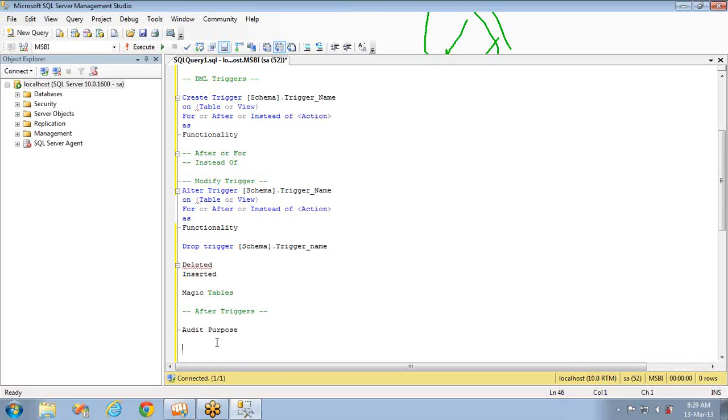In most of the companies, developers will delete the data by mistake, or insert the data by mistake, and then they will say, I didn't delete it. If it is very important data and you don't know who deleted it, who is inserting the data, who is modifying the data, then you are in soup. So with audit purpose, you can maintain who deleted the data, who inserted the data, and who modified the data. That is the first purpose of after triggers.